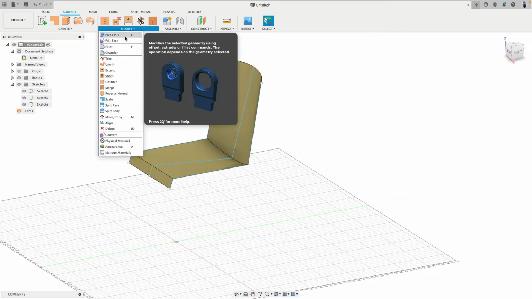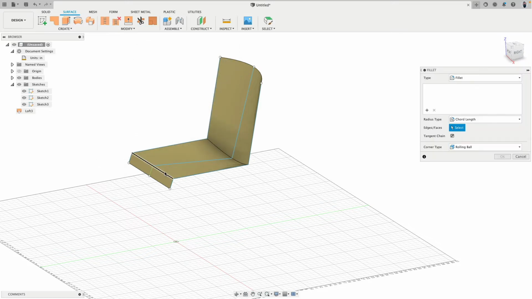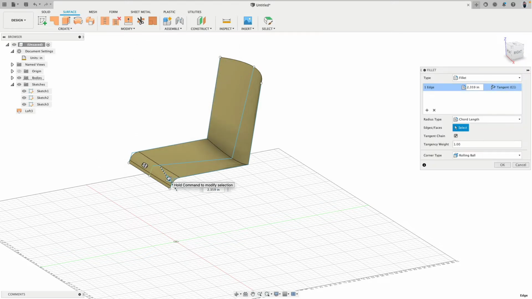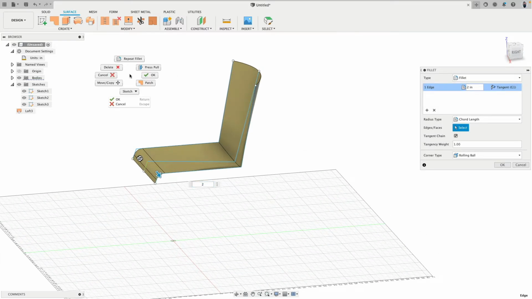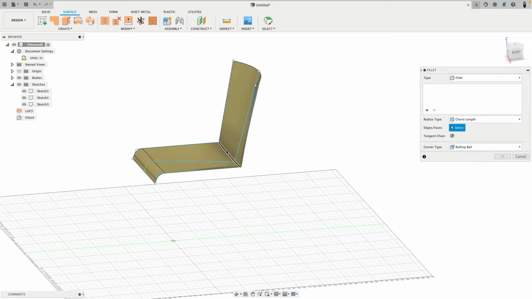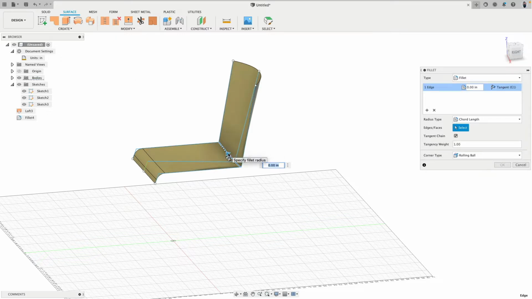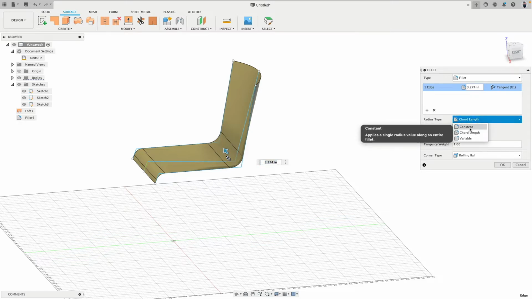At this point now we can go ahead and go to fillet. Then we will fillet this maybe 2 inches. Yeah, this is okay. Right click, repeat fillet. We can go to this edge and fillet it. And I didn't talk about the radius type. I have here constant, chord, and variable.